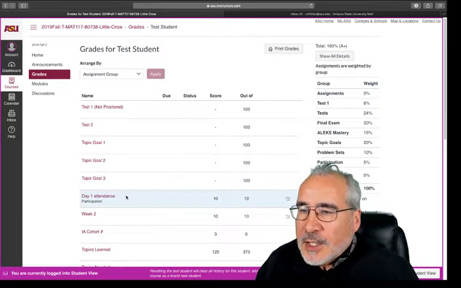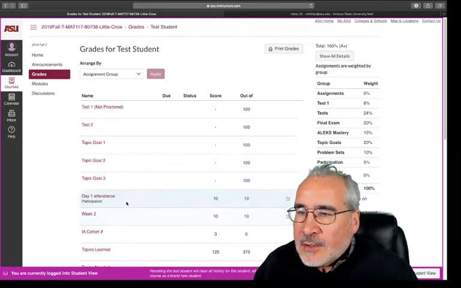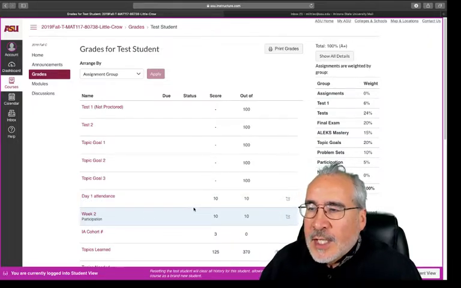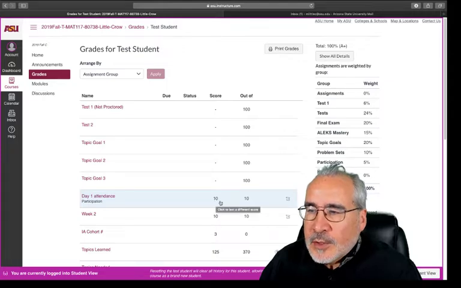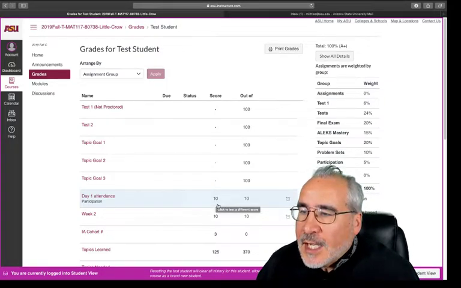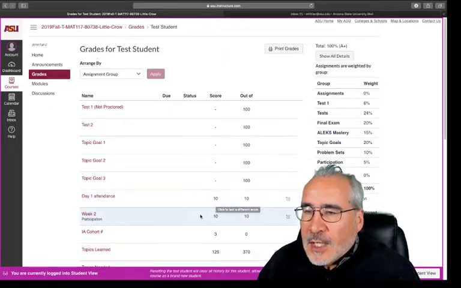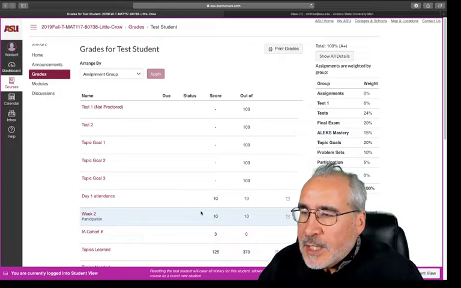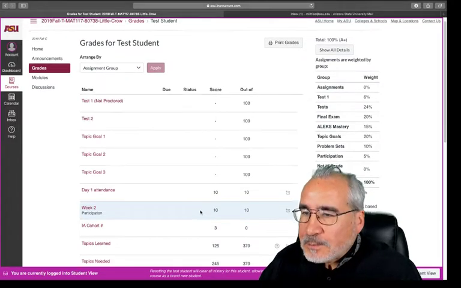So first part, the new part to the grades is the day 1 and 2, week 2 attendance. So this is your participation points. They're out of 10 points. So notice this student, which is me, I guess I'm the test student, has received 10 points for both first and second week participation, attendance, and completing the topics.